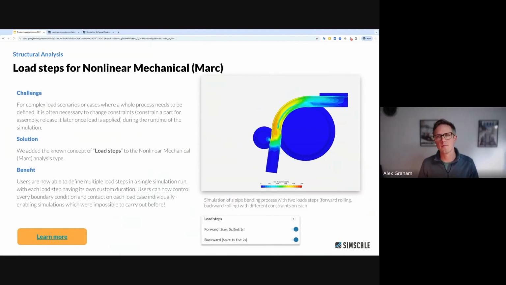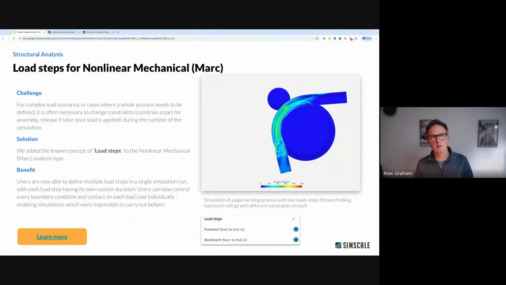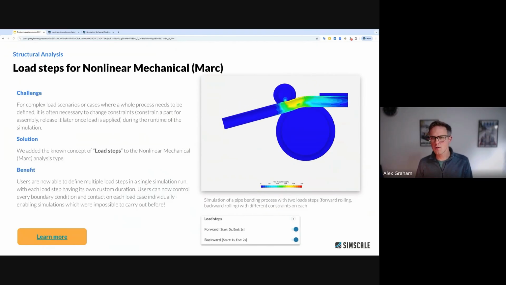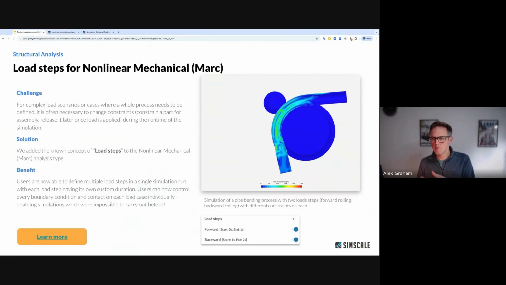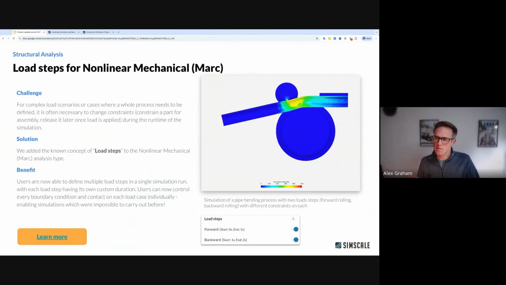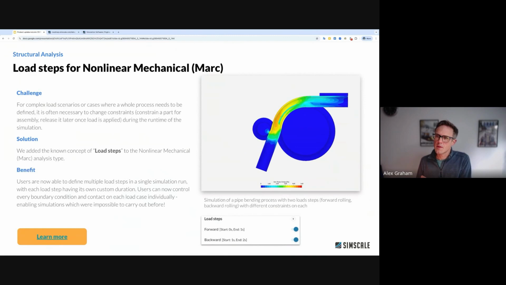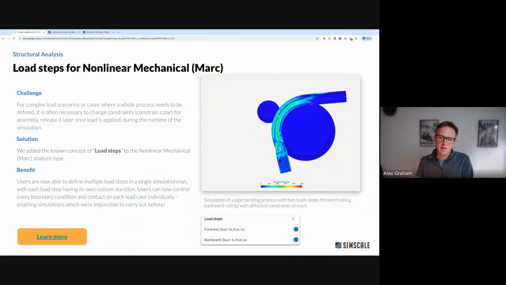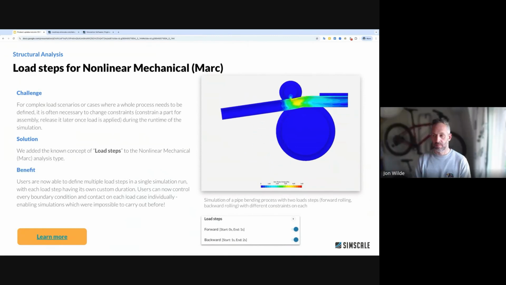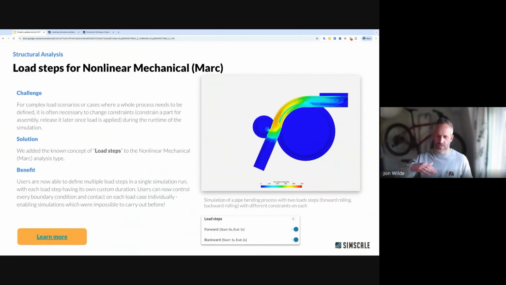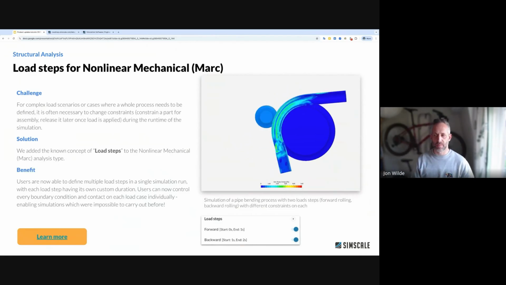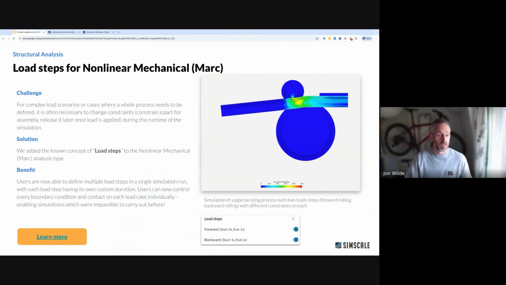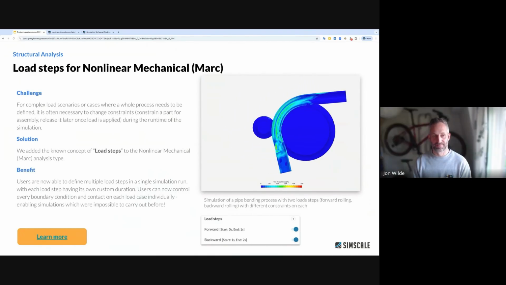Yes, exactly. So maybe another good example is if you've got a door seal, like a rubber door seal, and you want to fit it into a space which requires it to be deformed, and then you're going to close a door onto it or something like that. So you need to do that in 2 steps. Yeah, exactly. And you can have as many steps as you want. I've seen some that look unbelievably complex. But yeah, that's the engineering process, right? So it's good you can capture it now.